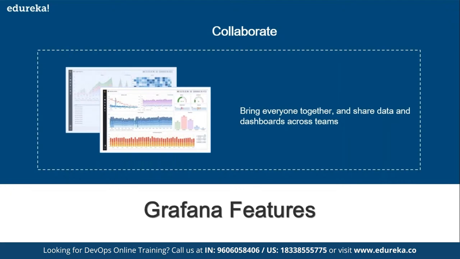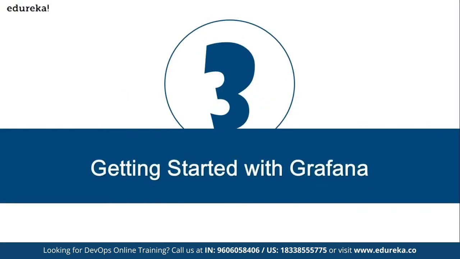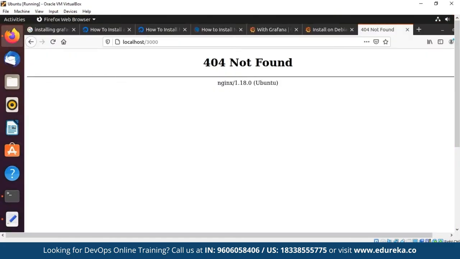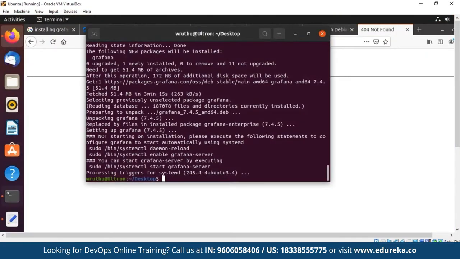Why it is so popular, what role does it play in the entire DevOps lifecycle, right? Unfortunately, my Grafana has just crashed sometime back, so I will not be able to show you the demo right now, but I will definitely assist you with how it is to be installed.